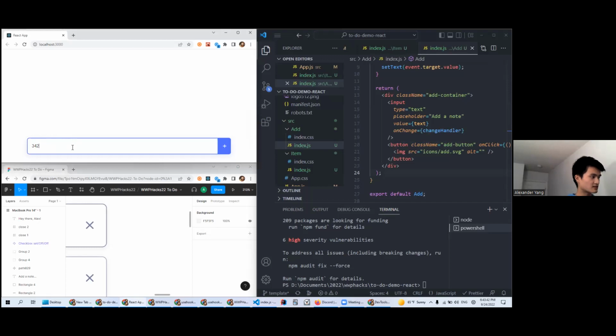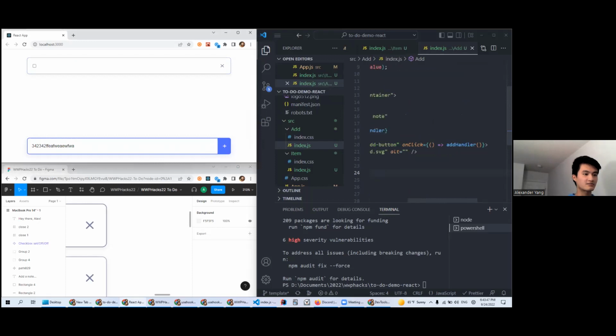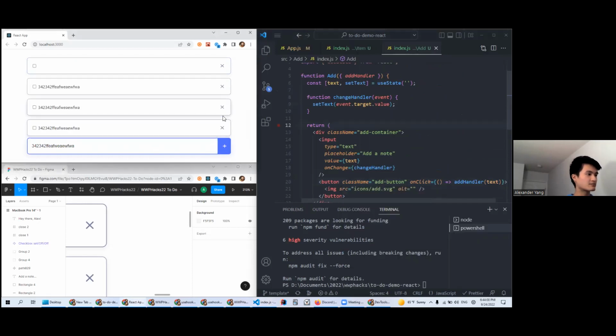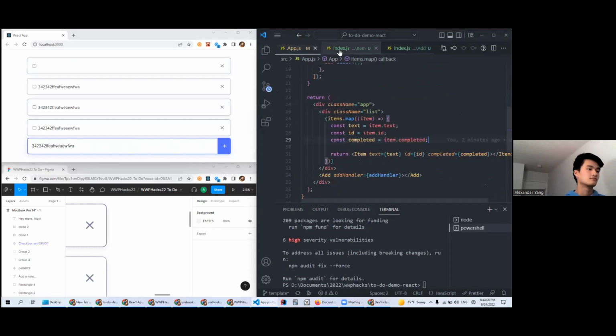All right, so let's test this. We can put in some random text here. And you can see it is not added, and that is because we never passed the addHandler our text. So in addHandler, let's pass in this variable in line 6, text. And we can try again, and you can see it is perfectly added now. All right, are there any questions? That is the implementation of the addHandler in the app.js file.